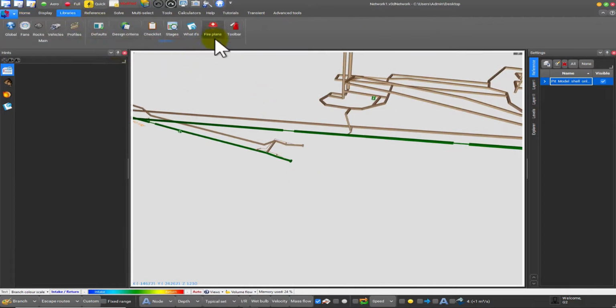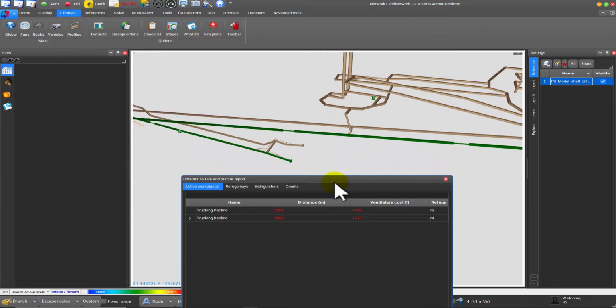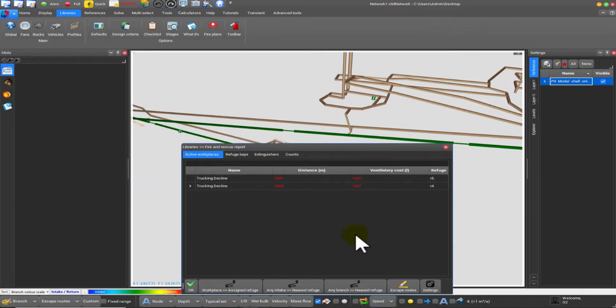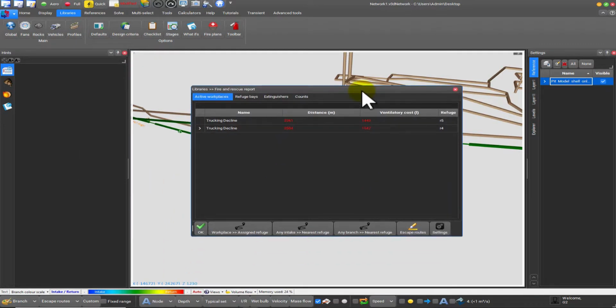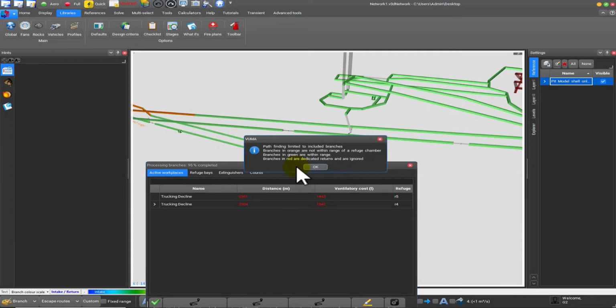So if we go back to fire plans, we can choose workplace to assign. So you've taken the effort to assign them. Click on this button, and for each of them it will calculate. If there's a problem, it will be highlighted in red. If you choose any intake to the nearest refuge, it will go through the system in the background. For every single intake branch in the network, it will check if there's a refuge bay close enough.